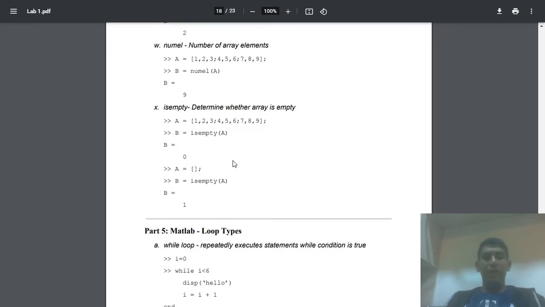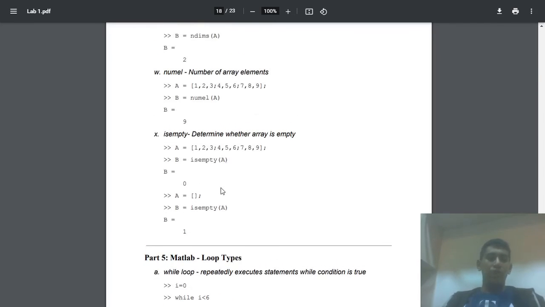The isempty is a boolean function which returns true or false, and it determines whether the array is empty or not. In the first case the array is not empty, so it outputs 0, but in the second case it is empty because there are no elements in the array, so it outputs a 1.